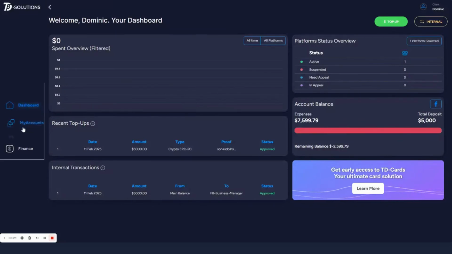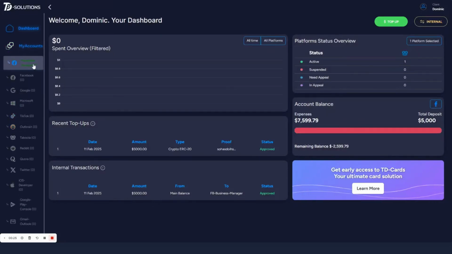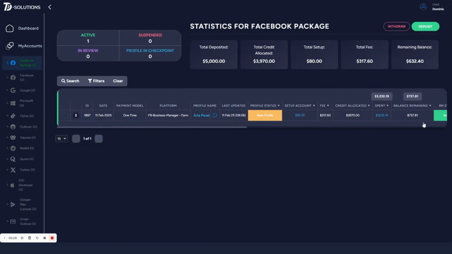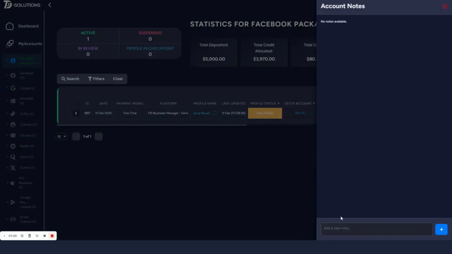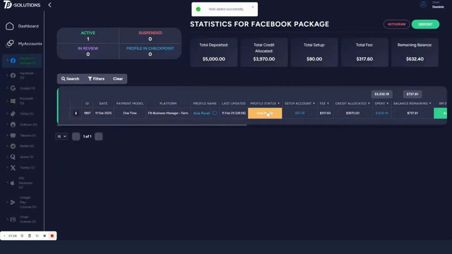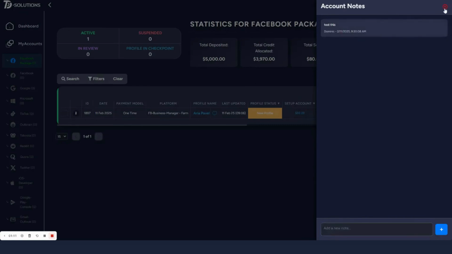Alright, now let's head over to My Accounts. As you can see here, the Facebook package overview is displayed. You can view the overview for each platform, which includes the profile ID number, account ID number, the date it was sent, the payment model, whether it's one-time or rental, the platform, such as Facebook, Google, or Bing, the profile name, and the browser name that we provide to our clients. You also have the option for notes here. For example, you can type "test this" and press the plus button, and you'll see that a note is added. You can use this to communicate with your team and add details or comments directly to this section.